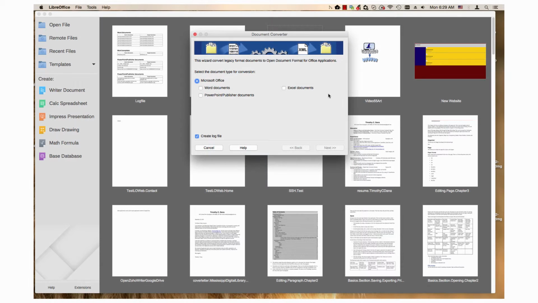The first step in the Document Converter Wizard is to select the type of Microsoft Office documents that will be converted into open documents. The Microsoft Office radio button is always selected, so the first thing you need to do is to choose the document types: Word documents, Excel documents, PowerPoint publisher documents. I have all three types of documents, so I will check all three boxes.